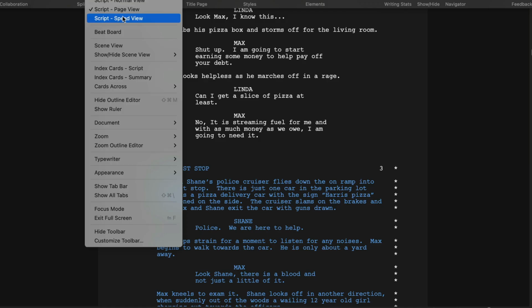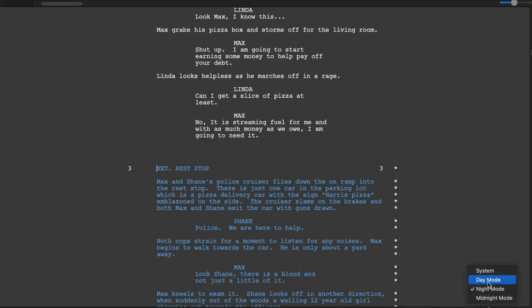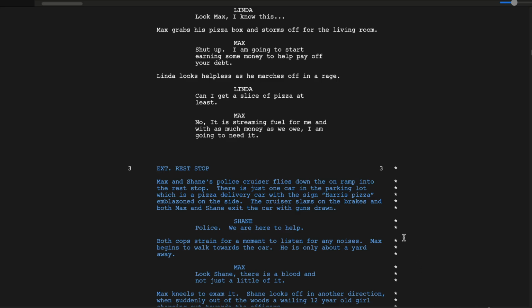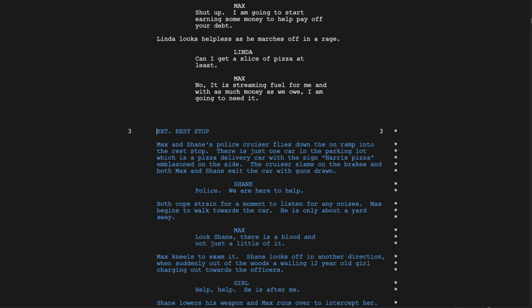Number 3, the interface. It's incredibly customizable. Want a minimalist writing environment with nothing but the page? Done. Want every tool and panel known to man visible? Done. You can make Final Draft work exactly how you work best, which is incredible. Now, these 3 features, the beatboard, collaboration, and customization, are what separate Final Draft from almost everything else on the market at this time.